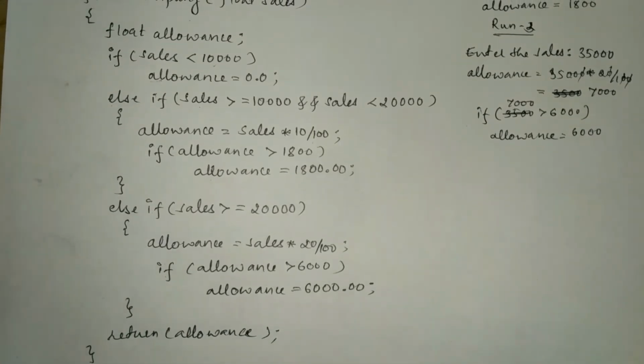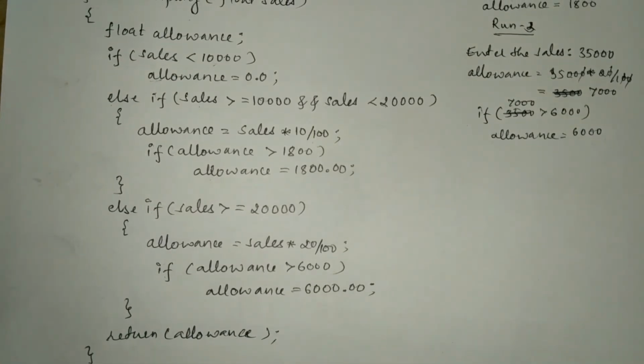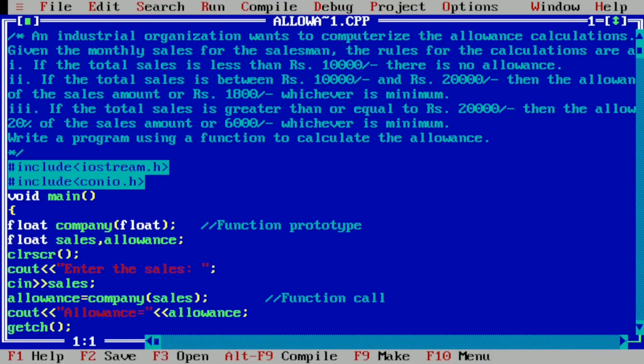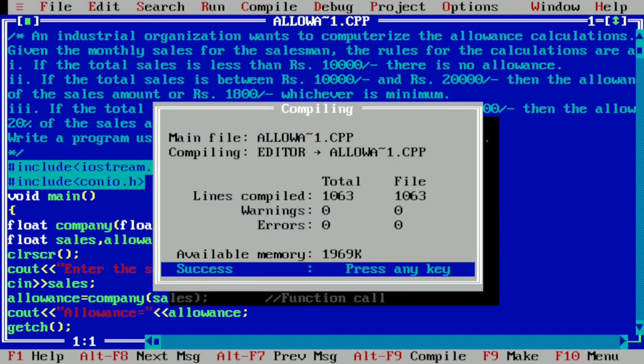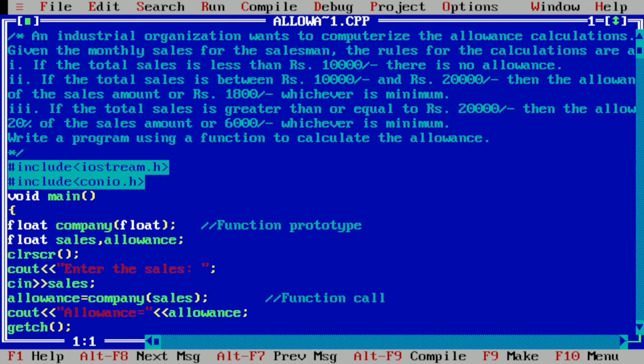Now let us execute this program. For that I will take you to my laptop screen. Here you can see I've already written this program in Turbo C++ compiler to save your time. Let us compile this program by pressing Alt F9. Here it is showing success that indicates there is no syntax error. I'll press enter. Now let us execute this program by pressing Ctrl F9. Here it is asking the user to enter the sales. For example, I'm going to enter 9,000 and press enter.